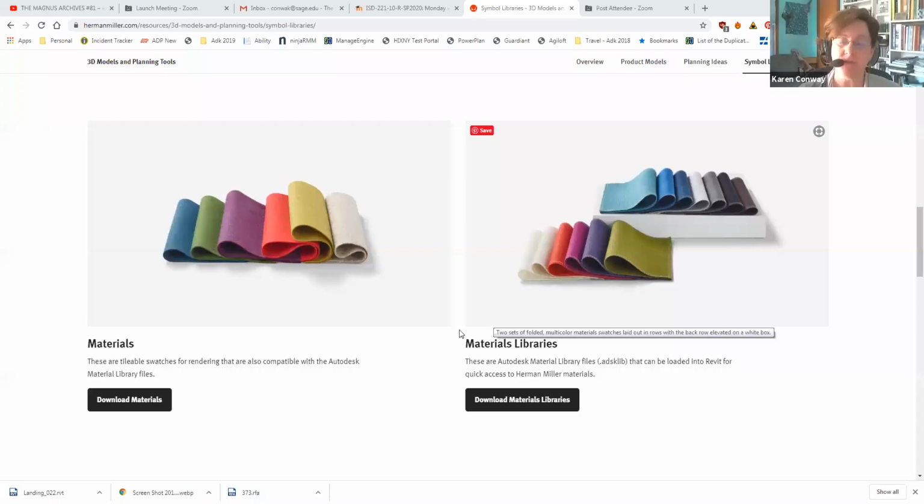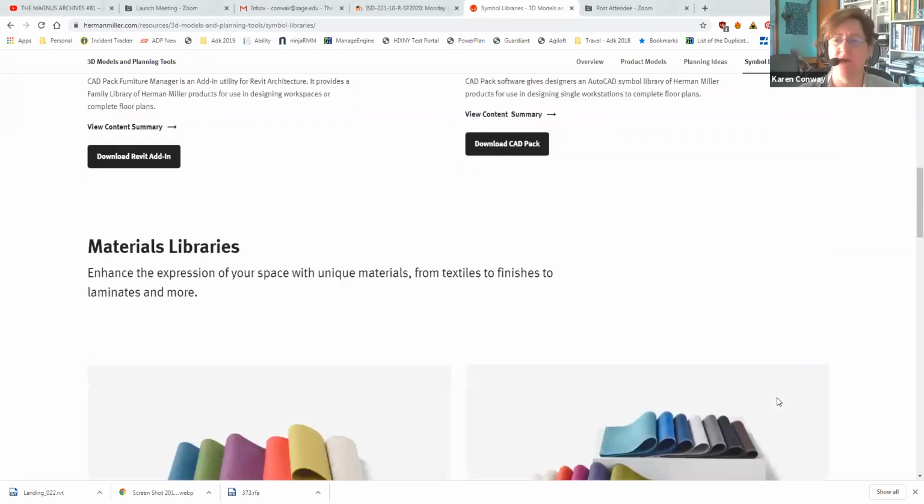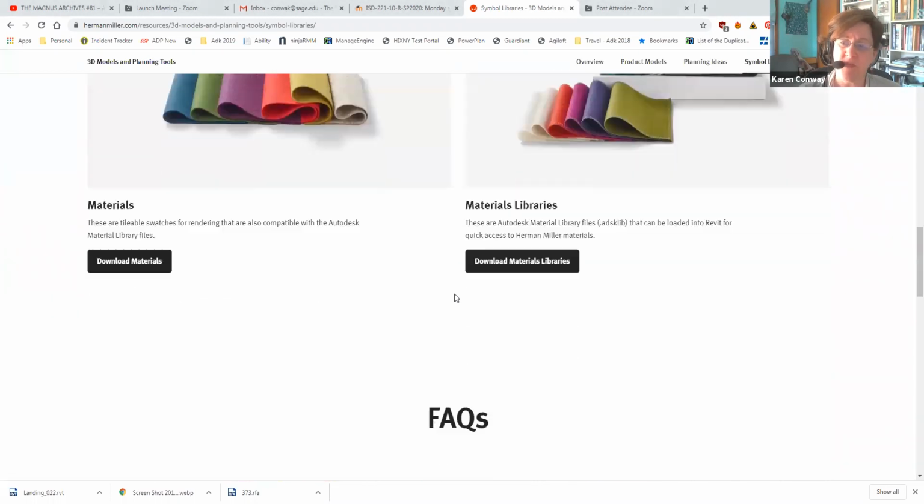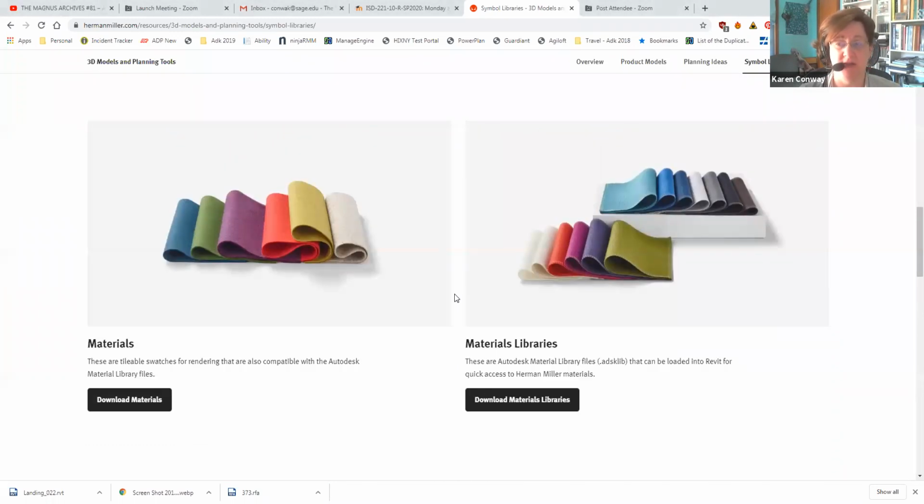All right, this is the materials library for Herman Miller. So I sent out a link to some of this. This is under resources, and then it's symbol libraries. You're going to need to do the same process in that real long video I did to explain how to get Steelcase materials. Herman Miller has some really nice fabric samples. So this is the AKSB library file. This is the folder with all the materials. So both of these you're going to need to download.